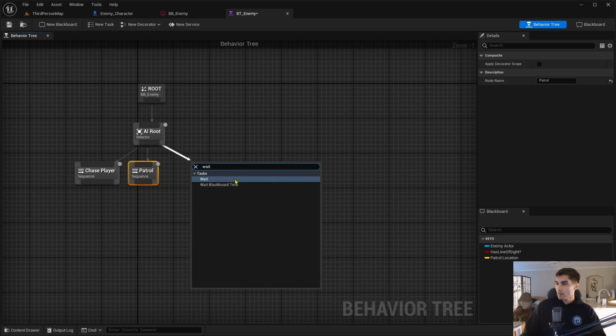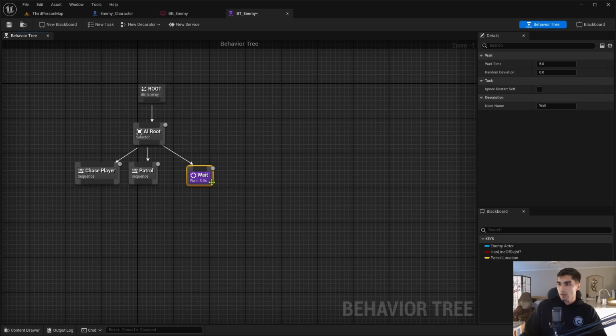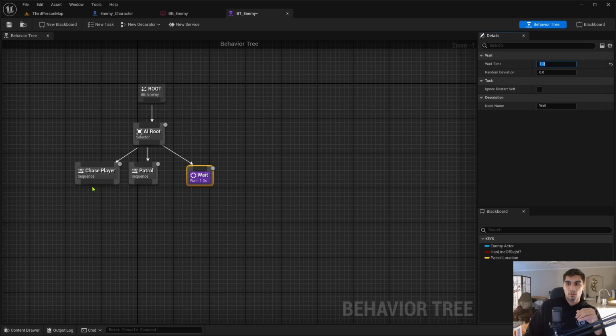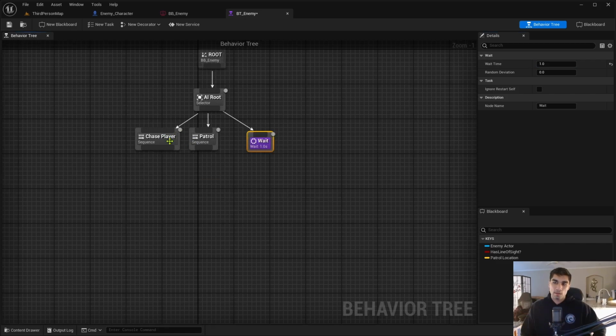So let me add a wait. And as you can see for yourself, let me make this 1 second instead. 5 seconds is kind of a long wait time. So as you can see from here, this is purple, right? And the purple indicates that it is a task node. So these don't actually do anything until you have task nodes attached to them. This is just ways of having those tasks do things. So this isn't doing anything right now.